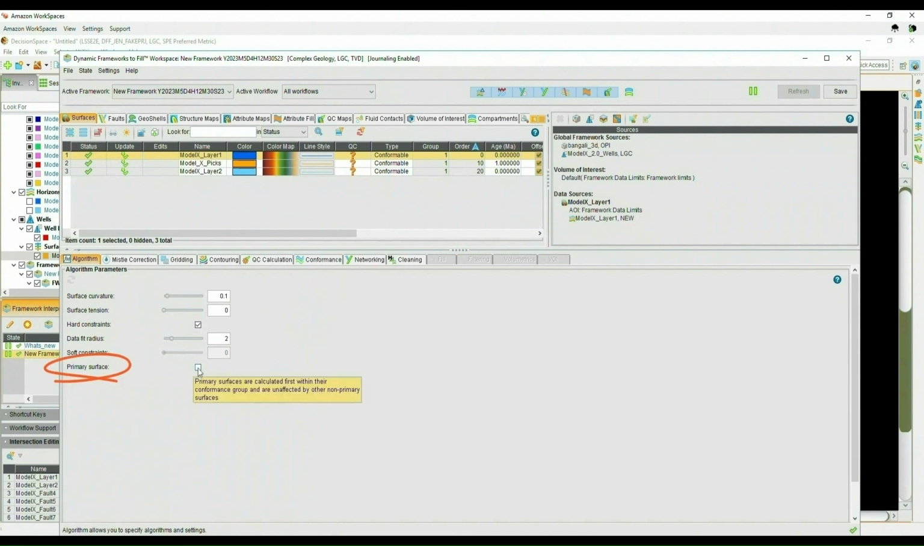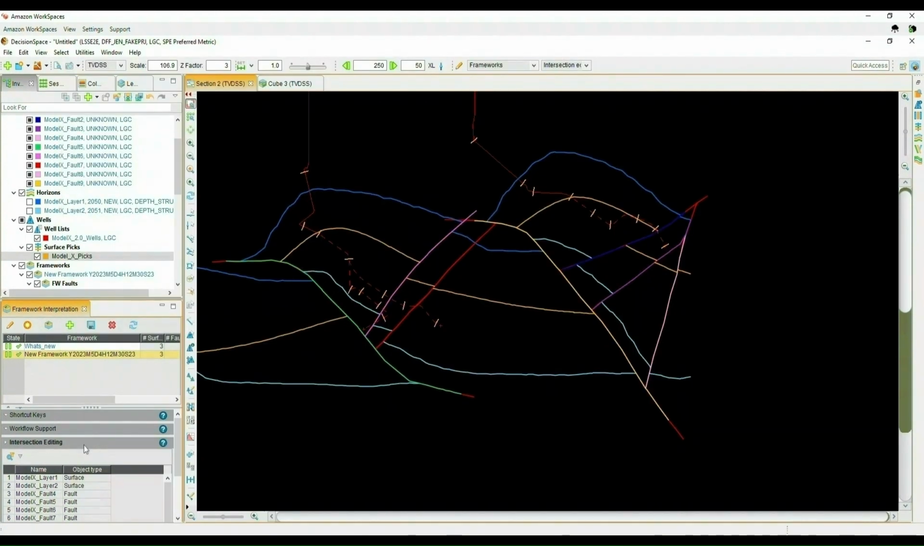One improvement that can be made is through defining primary surfaces. Primary surfaces tell the conformance group which surfaces should be generated first and which surfaces should be generated afterwards. Therefore, in this example, top and base surfaces are generated before the middle surface. We can see here, though, on the left and right extents of the section, that we have unreasonable thickness deviations.